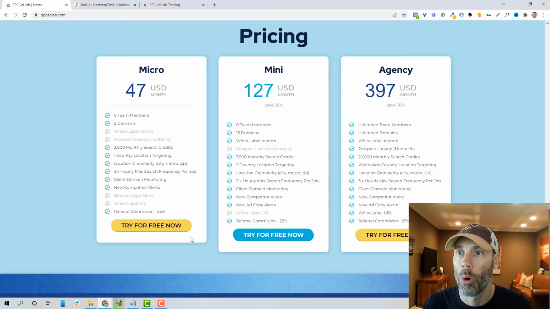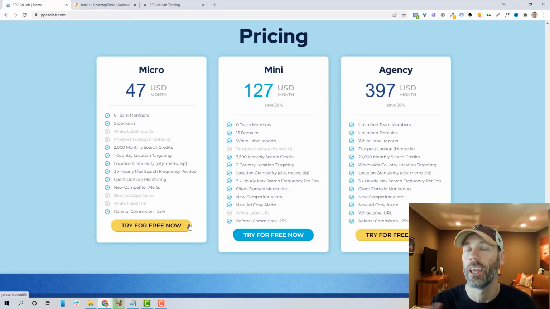But more importantly, I want you to try this out for free. With the free trial, you get 500 credits. With my link, you'll get an additional 250 credits. This should give you basically everything you need to get a good feel. 750 credits is a decent amount of credits to just see how the tool works.